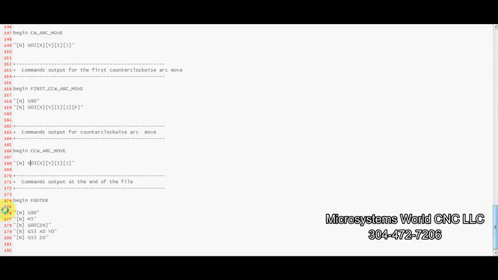So then we've got our footer, and the footer, this G90 goes away. We don't need the G90 in every one of these. What it would be is these G90s would appear all over your tap file. They don't hurt anything, but it makes the file very hard to read if you had to read the file.